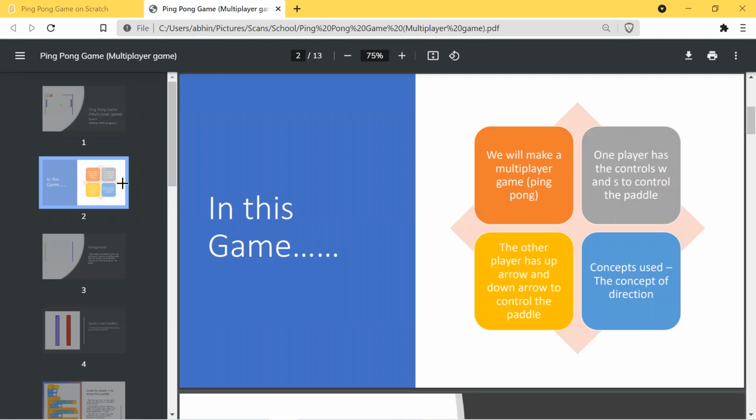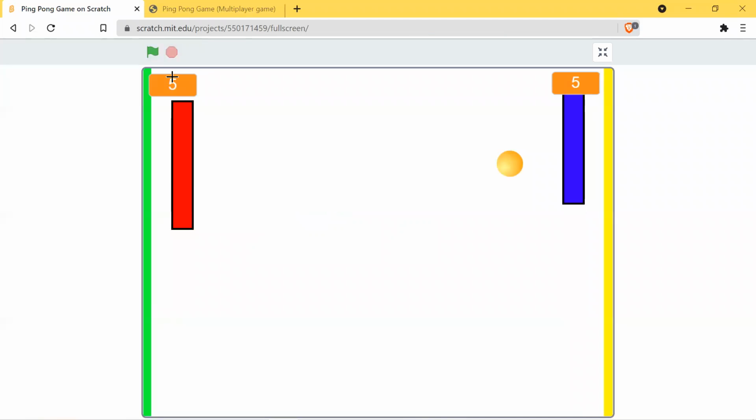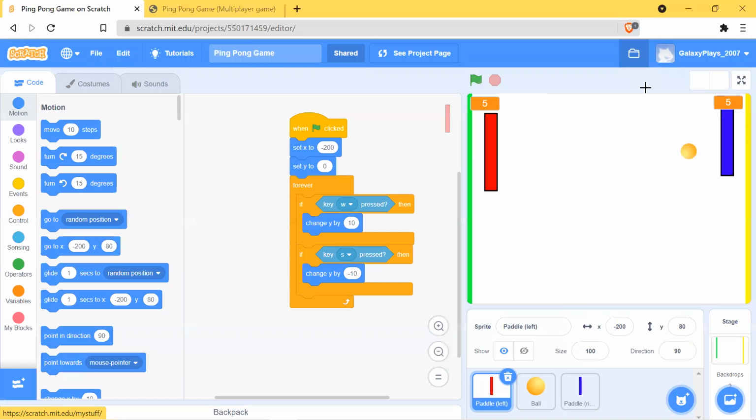One player has to use the controls W and S, and the other player has the arrow keys, but we're going to use only the up and down arrows. Likewise, from WASD, we're going to use only W and S, because we're going to control only the upward and downward movement. So the concept used here is the concept of direction. So let's see.